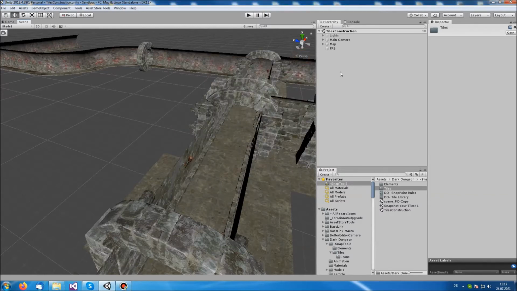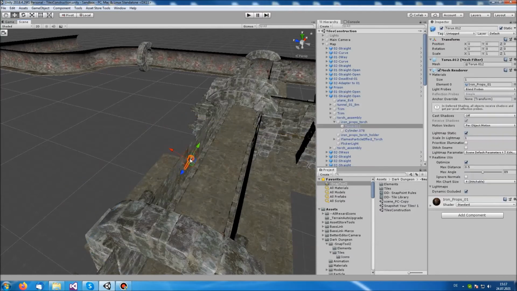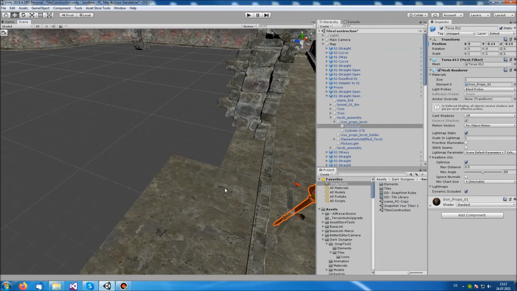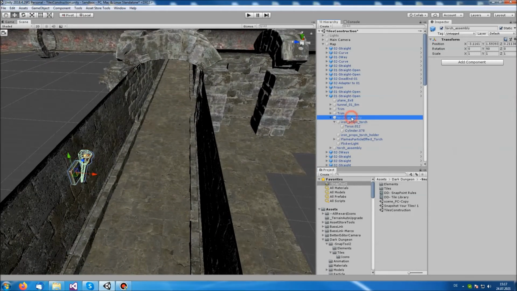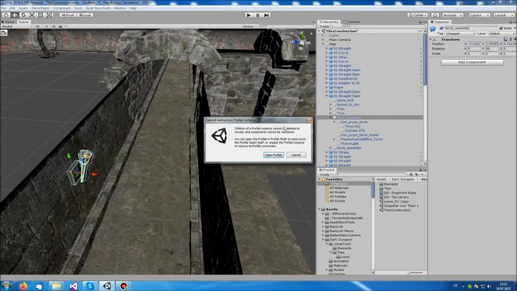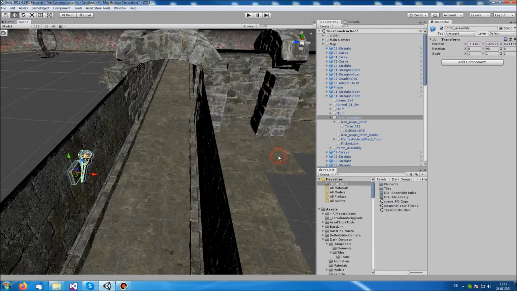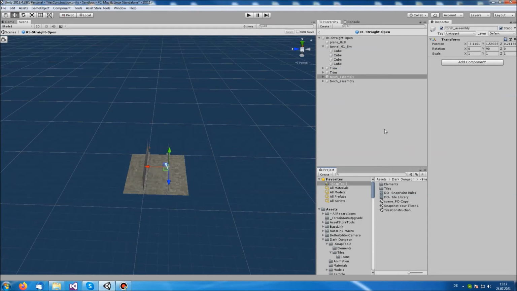Let me give you an example. So we have this torch here. Let's find it in the scene. Now we're gonna make a prefab from it. This is not going to work with the new prefab system. We have to do it from the prefab. We have to do it in prefab mode.